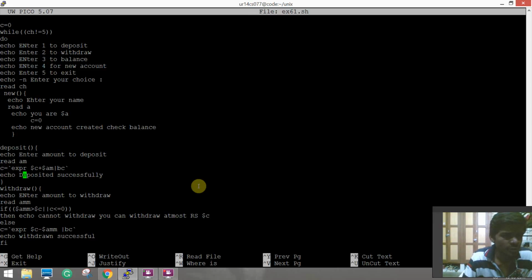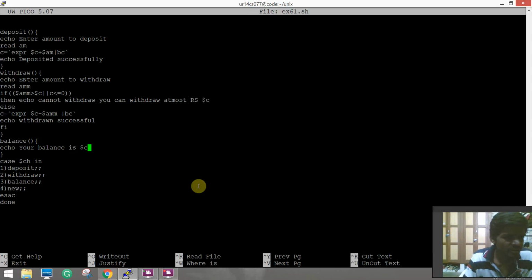We prompt the user to check the balance, and these are the functions: deposit and withdrawal. If a deposit is done, we add it to the basic amount. In withdrawal we first check if the amount is greater than 0 and less than the maximum amount. If it is, we do the withdrawal; otherwise we print that the amount cannot be withdrawn. The maximum amount that can be withdrawn is the balance of the person.